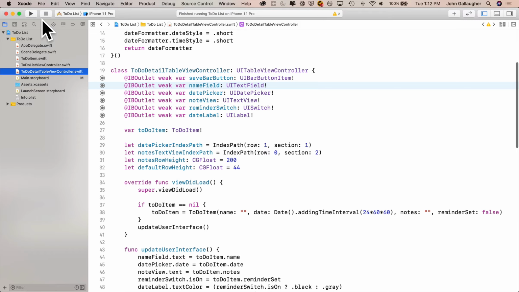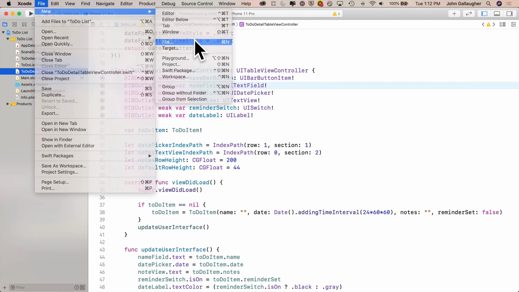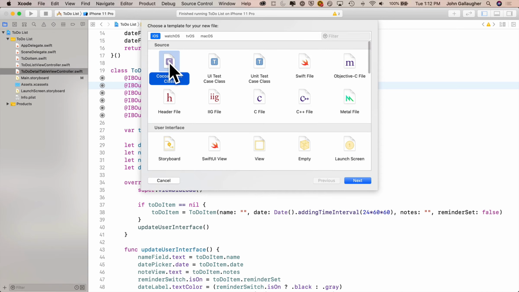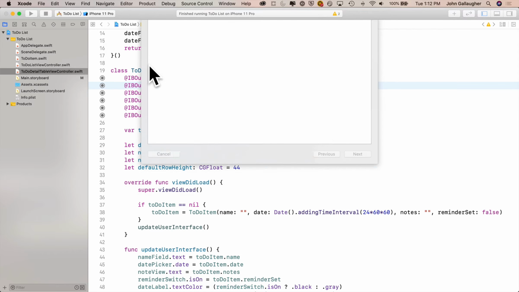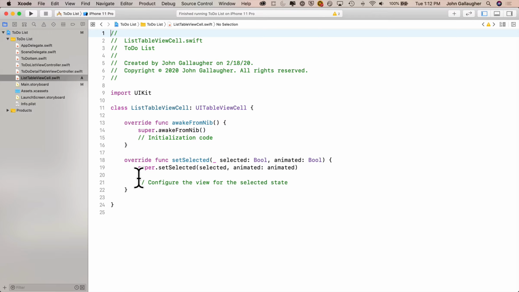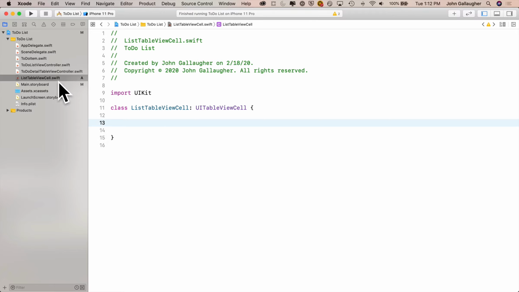So we're going to add a new file. I'm going to do that right under ToDoDetailTableViewController. Under the File menu, I'll select New File, select Cocoa Touch class, Next. The subclass that we want is UITableViewCell. It's really important that you have that right, not table view controller, but table view cell. Why don't we name this ListTableViewCell, then select Next and Create. Here's our file. Our new class name is ListTableViewCell. It's of type UITableViewCell. We can highlight and delete everything in between the class curlies. We're going to recreate it from scratch.